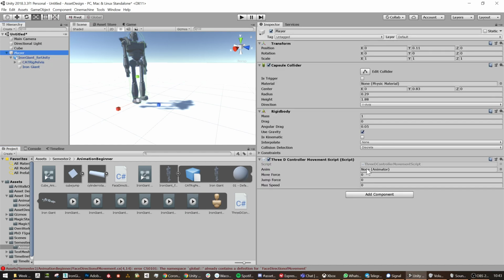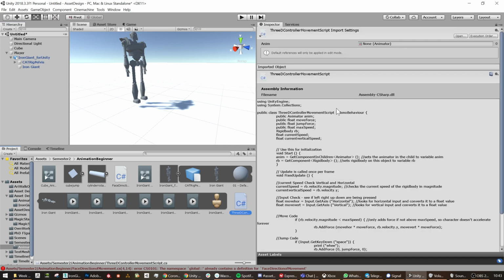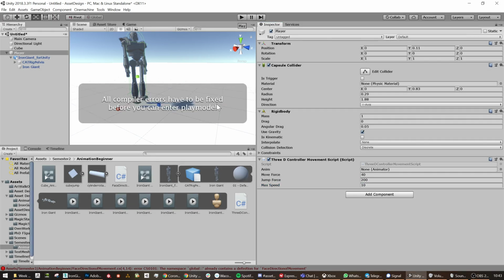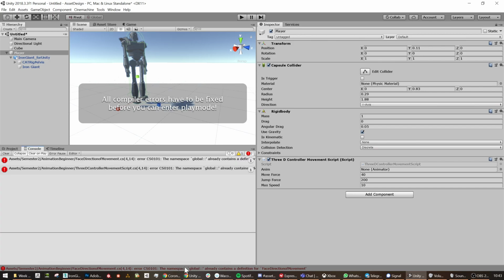What do I need? Animator. I think that finds itself automatically. Yeah, it does. So it should find that animator that's an Iron Giant. It's got move force, jump force. So let's give it a move force like, I don't know, 40,200. Max speed is 10. Let's see if that works. All compiler errors have to be fixed.